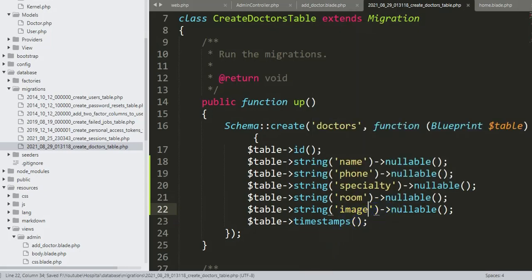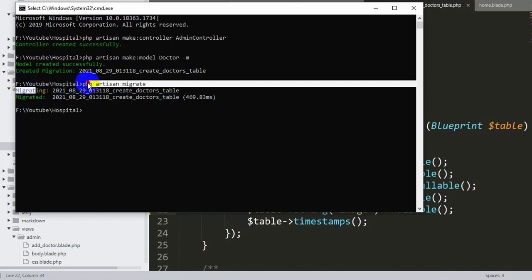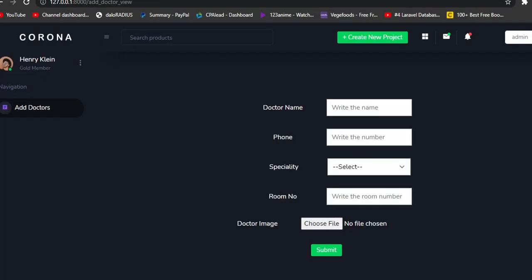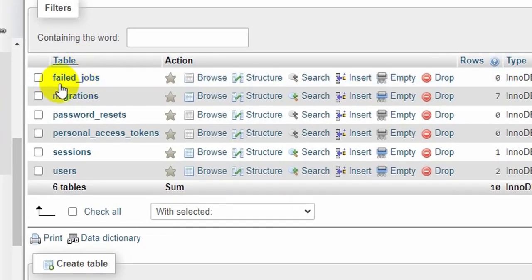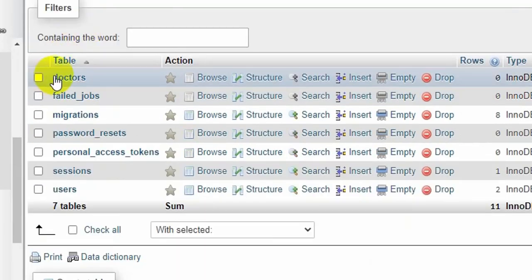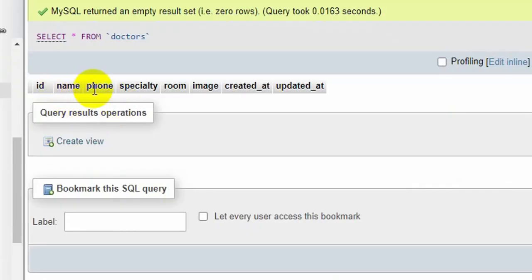Now we'll go to our command prompt, and this time let me press Control C, it will end the server. Now we are going to say php artisan migrate, and if you press enter, you can see the migration is successful. Now if you go to our database and refresh here, you will see at the top a doctor table. If you click it, you can see name, phone, specialty, room, image.